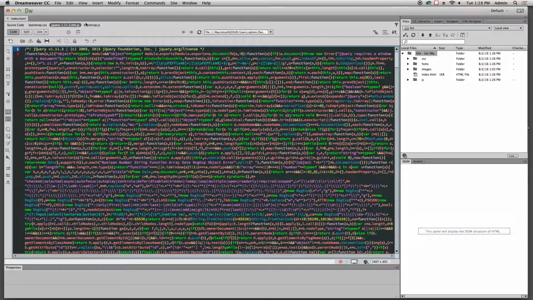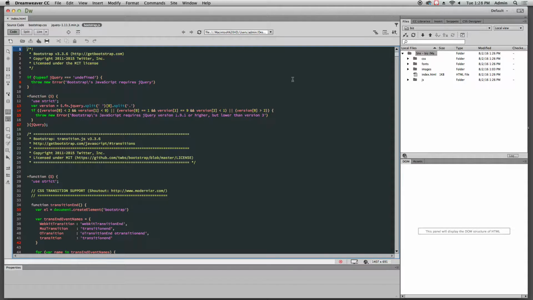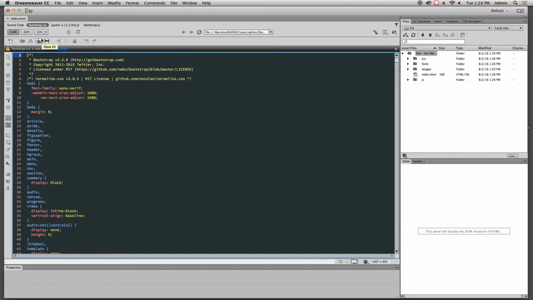I would not even look at those. Close your eyes, don't even look at that stuff. Don't touch it, don't change it. We also have the Bootstrap JavaScript sheet. So all these are made automatically.